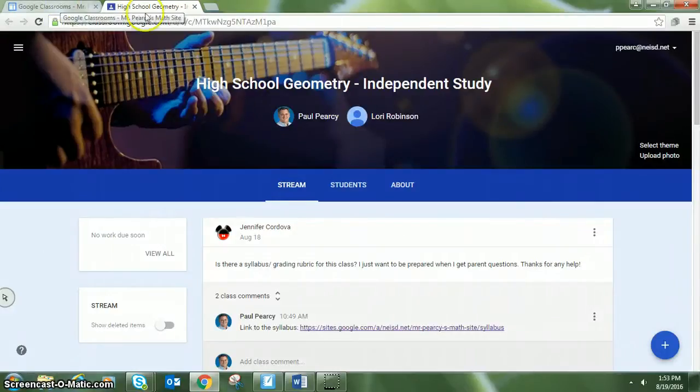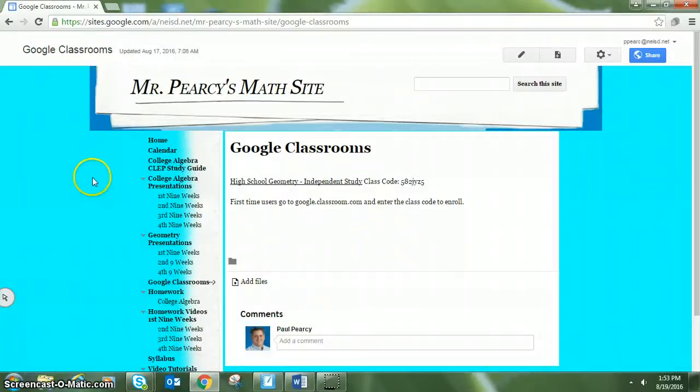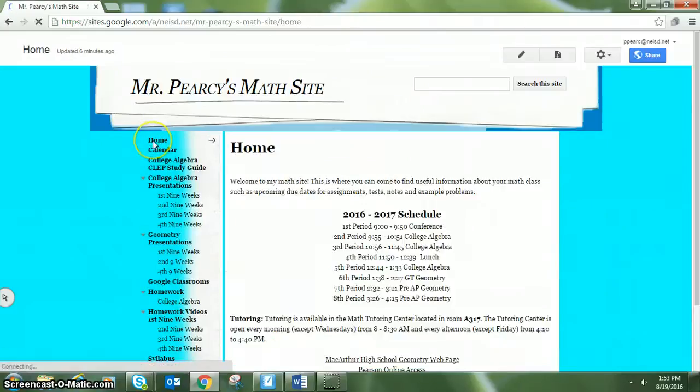So once you get to here, you just want to save this as a bookmark. Save that link, bookmark it, and you don't have to go through the whole process again. So there's that. That's the first thing I want to show you how to do, which is how to access the Google Classroom.